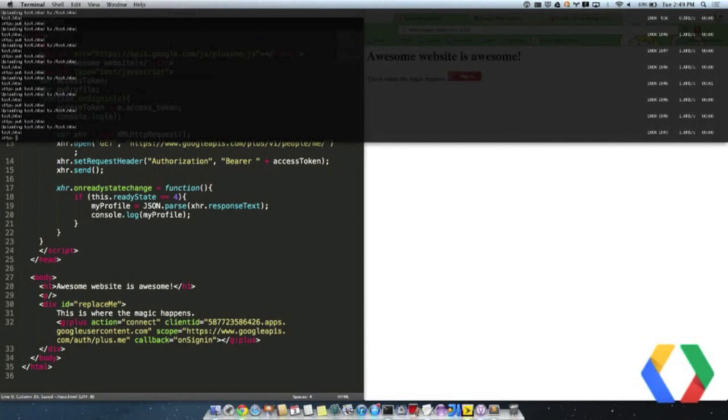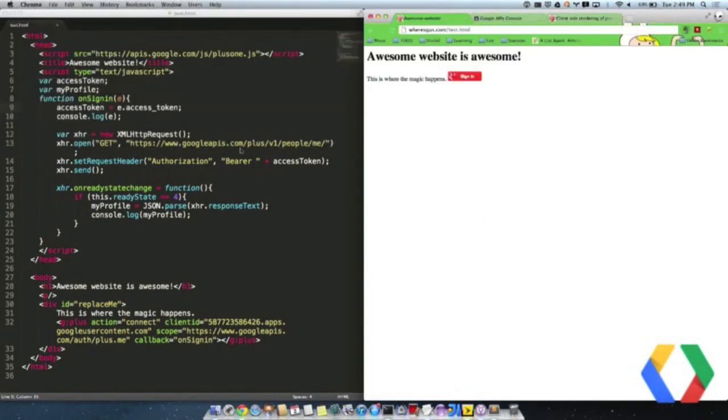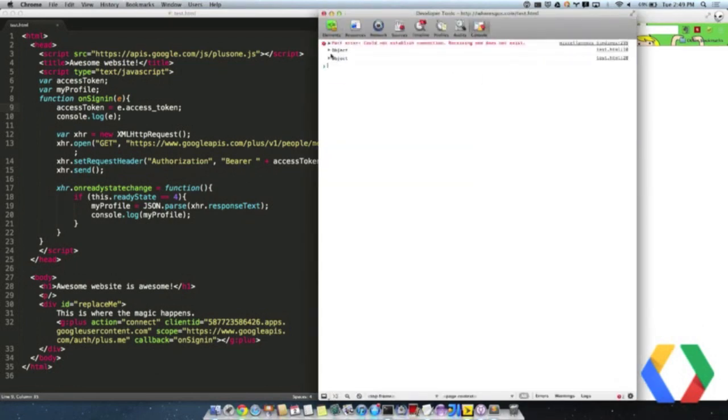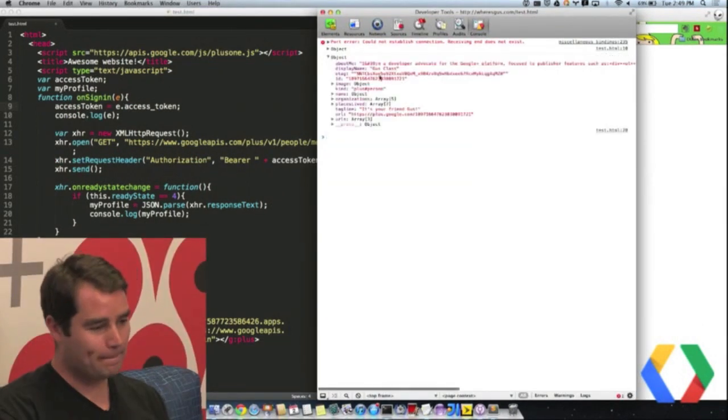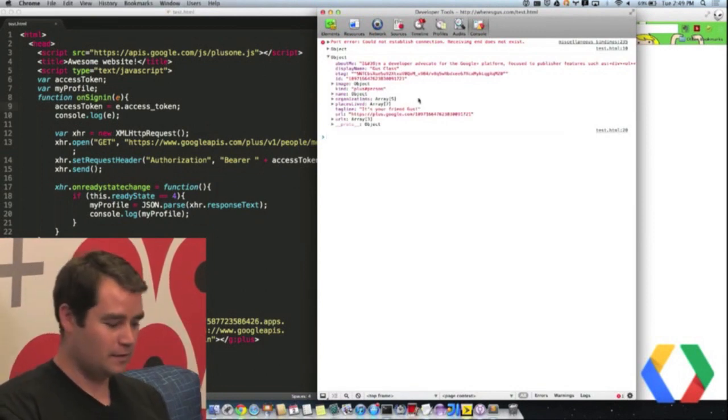So syntax matters. Not only does syntax matter, but when you fat finger all over your variables, it does affect stuff too. So now hopefully this will work. And if we inspect that element, yay! Okay, so now this is what we really wanted to show you guys. This is the exciting stuff.